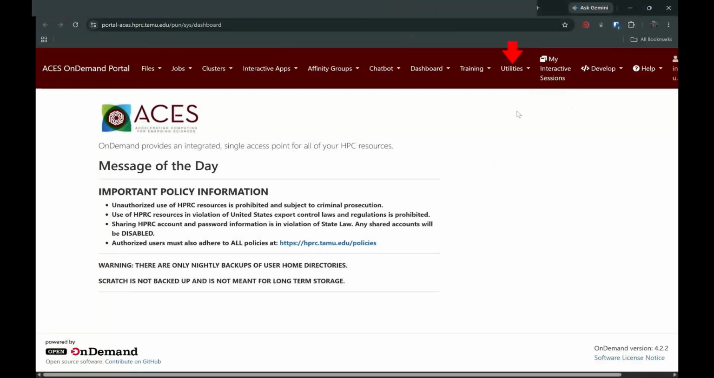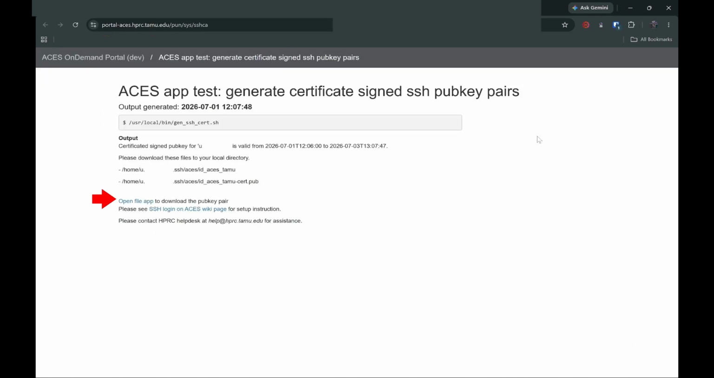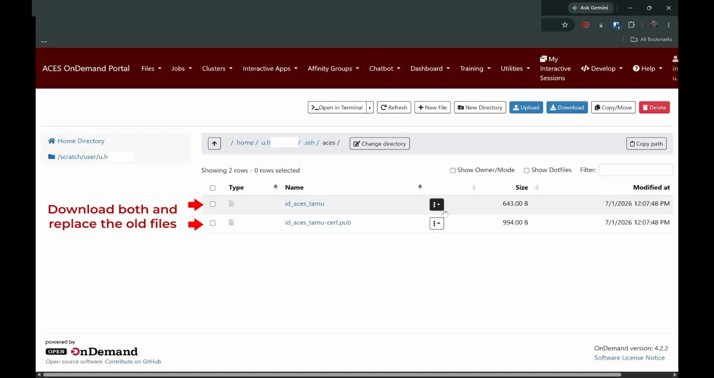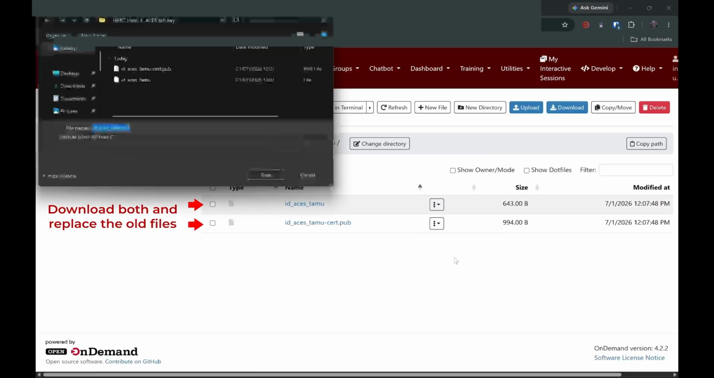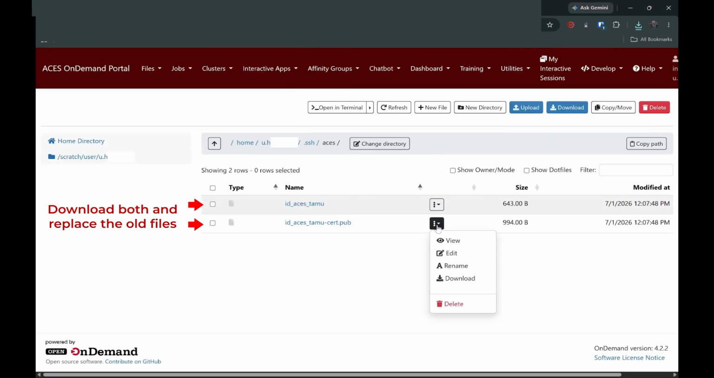Go to the TAMU ACES portal and log in. On the top navigation bar, click on Utilities drop-down menu and select SSHCA. This will run the script to generate your key pair, and then click on Open File App and download the two files, id_ACES_TAMU and id_ACES_TAMU-cert.pub, again to the folder that you have set when you set the session up.